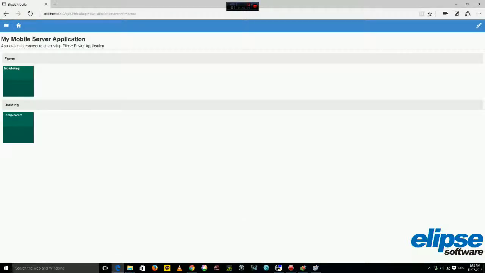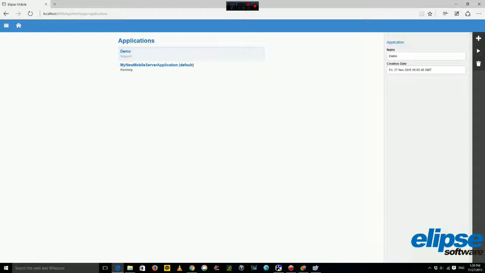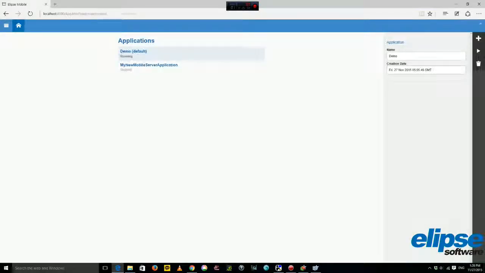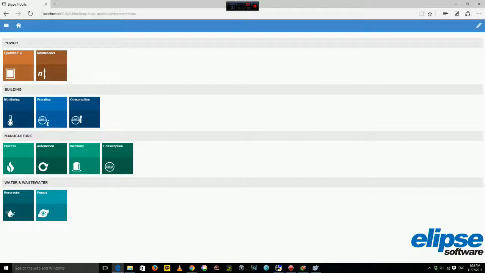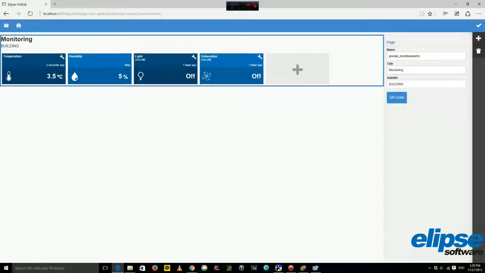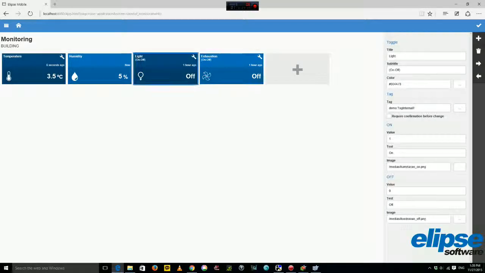If I want, I can go back to my application and check other applications. For example, here I can run this one, and here I have a more complete application, and I can see other data. Here, for example, I can check temperature. So actually, this is the same thing, and if I want, I can also modify it, and I can see how this demo application is made.